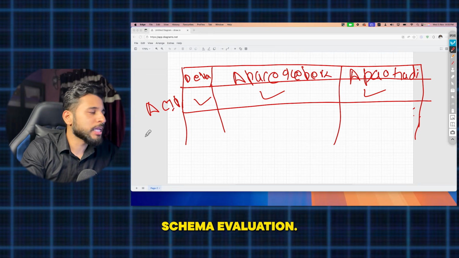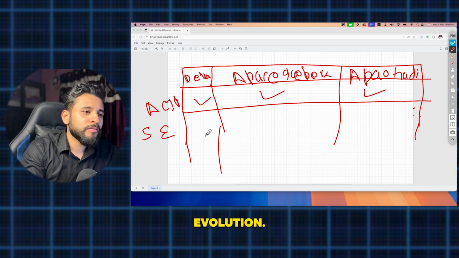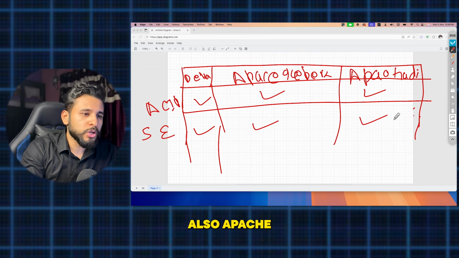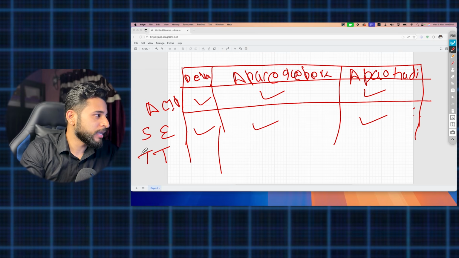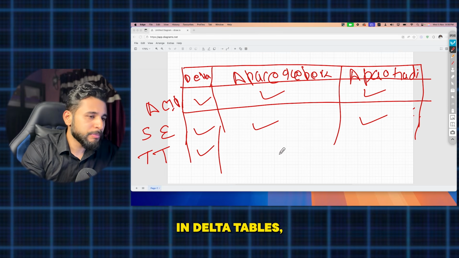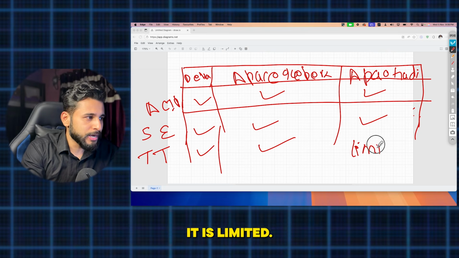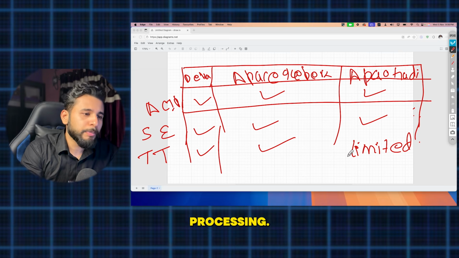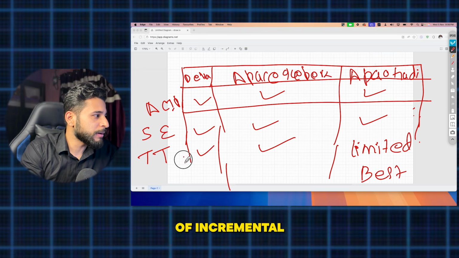Then next we talk about schema evolution. In schema evolution also delta tables will be there. In this also Iceberg will be there, and in this also Apache Hudi will be there. If we talk about time travel, in delta tables definitely it is there. In Apache Iceberg also it is there, but in this it is limited. It is not full-fledged, you cannot do it every time. Incremental processing, if you want to do it, in Apache Hudi it will be best.